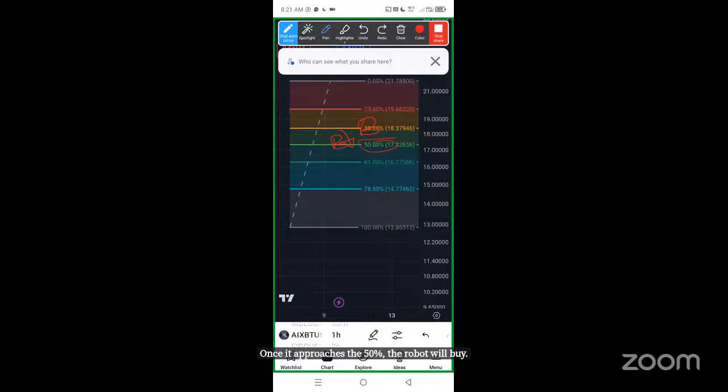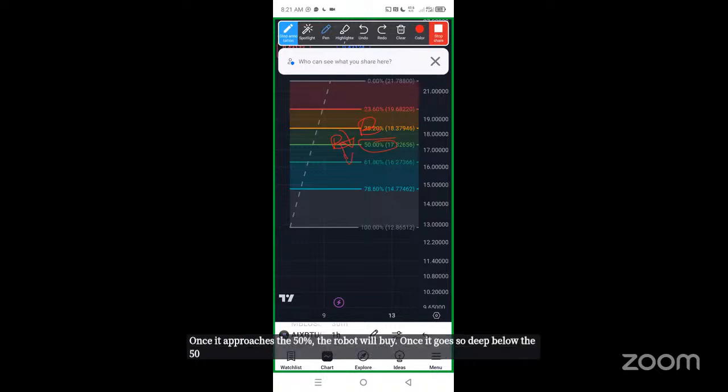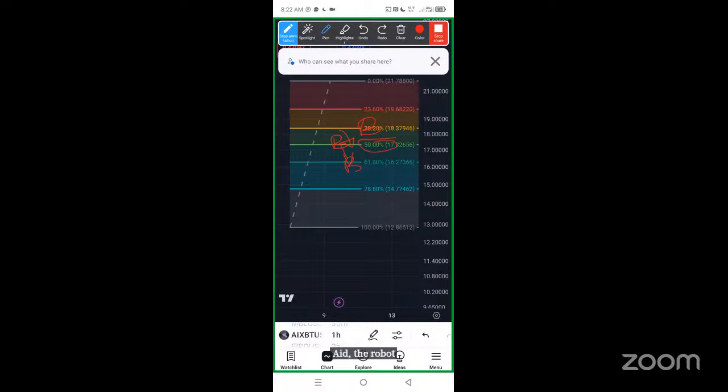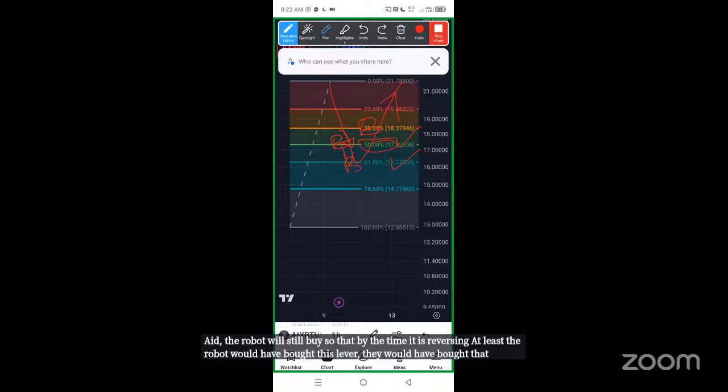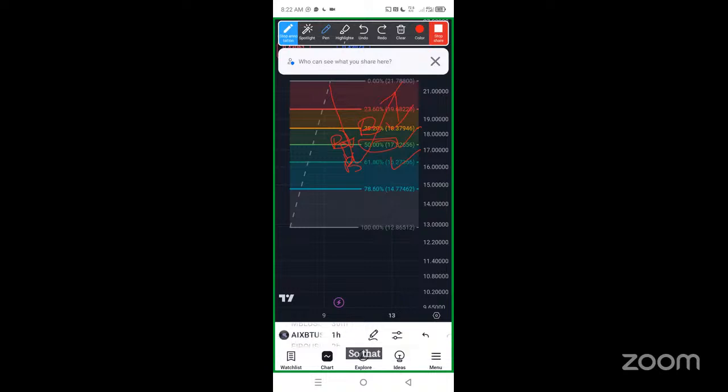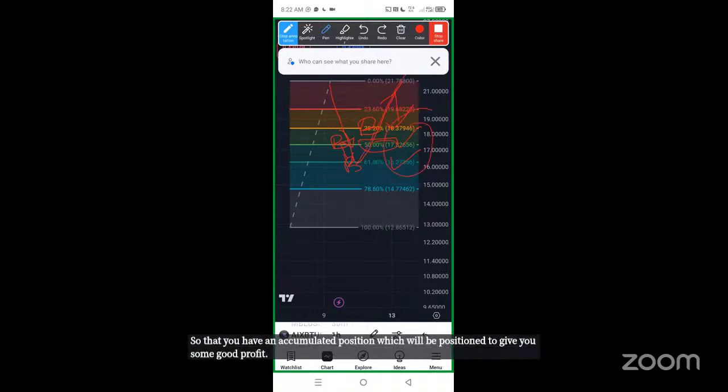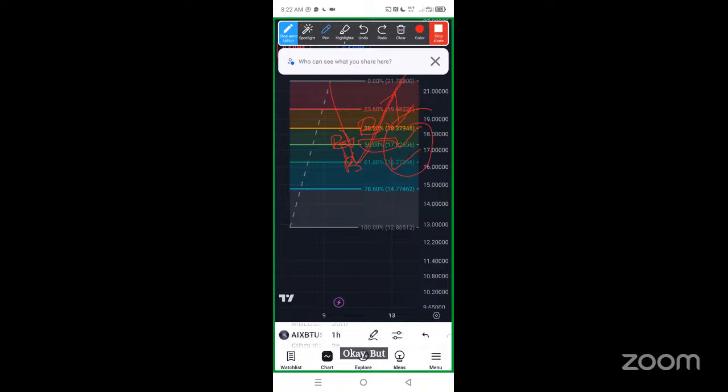It also dips below the 50, and maybe this time it goes up to the 61.8, the robot will still buy. So that by the time it is reversing, at least the robot would have bought this level, it would have bought that level, and then the first initial level, so that you have an accumulated position which will be positioned to give you some good profit. Okay? But the most important thing, the key retracement levels are these three.